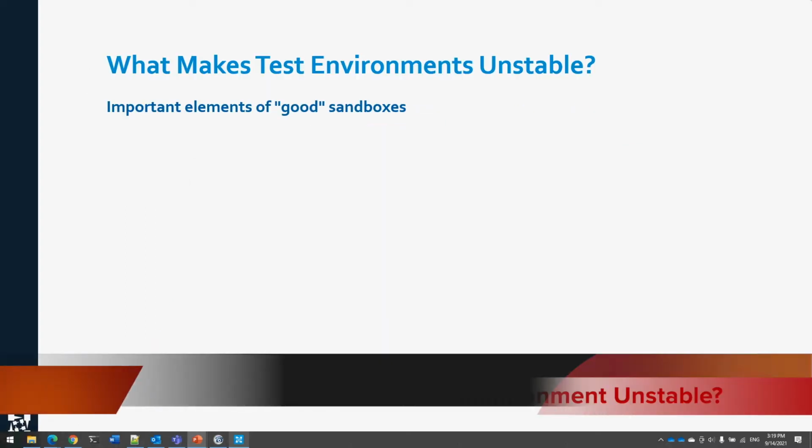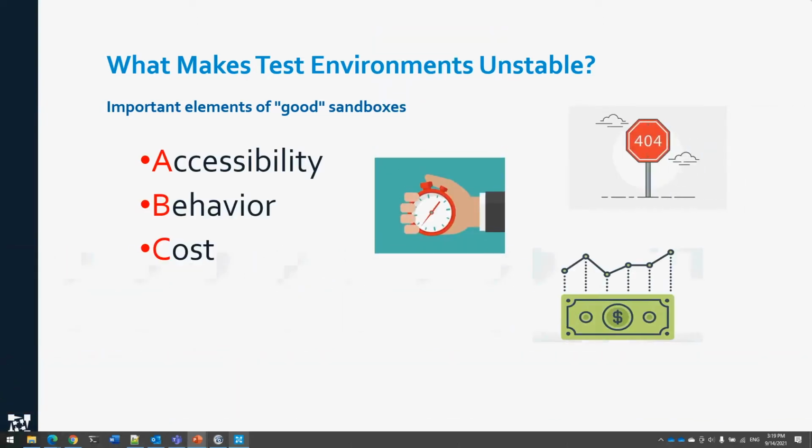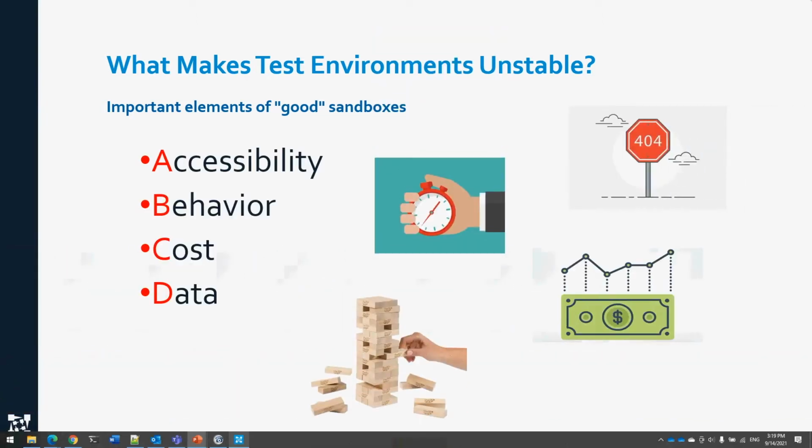Okay. So what makes the test environment good? I summarize it into simple ABCD factors: accessibility, behavior, cost, and data. Whenever you look for any environment tools to help in your testing, just remember the ABCD. Environment tools should always be accessible, the behavior can be configurable, cost should be low, of course, and the data needs to be fulfilling.